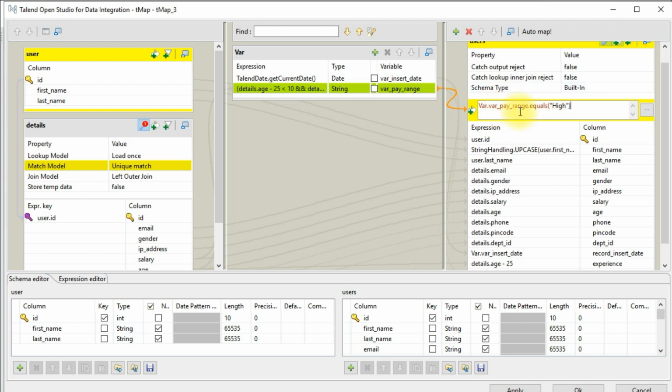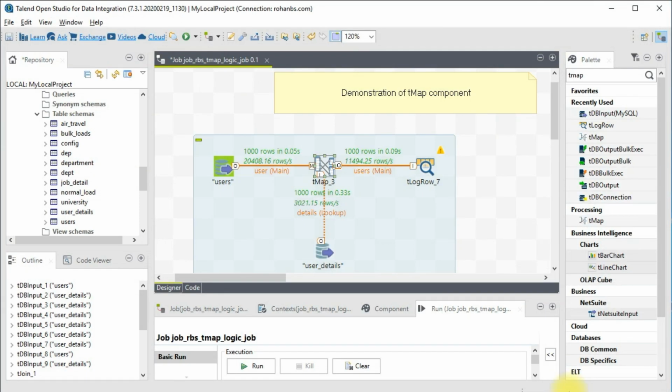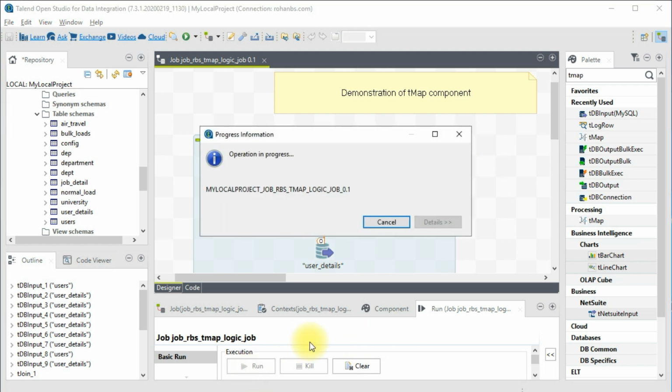Okay, so the column value equals high. If the value of this pay range is high, then only those records will be sent to the target. So let's check this filter. I made this change, saved the job, and I'm running it.